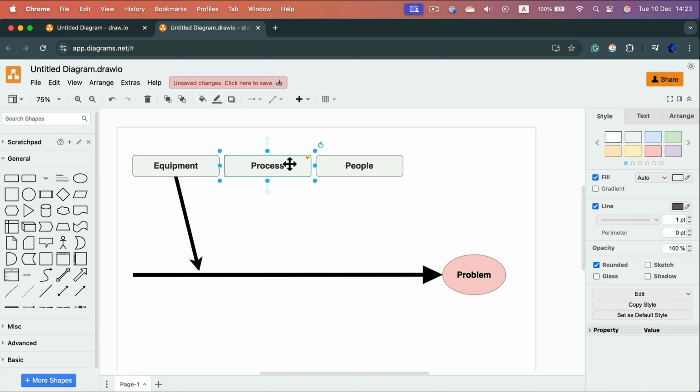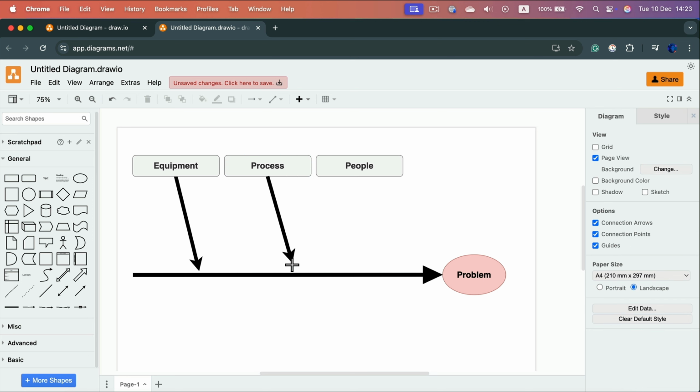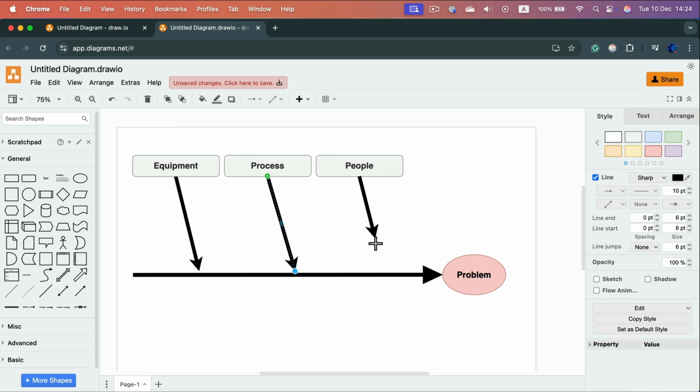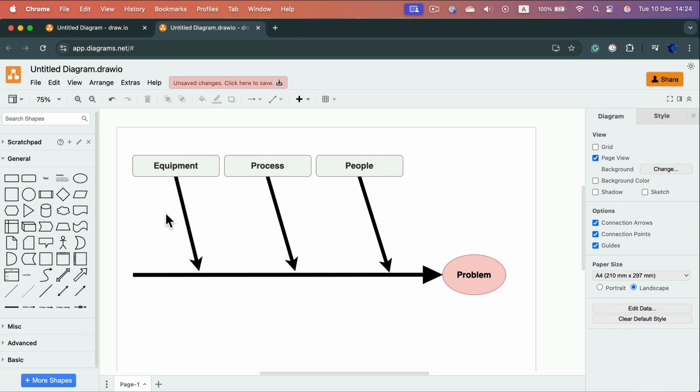And I will do the very same thing from this one and this one. All right. And now you'll be able to create some text here under this. That will be kind of joining this equipment arrow, process arrow, and people arrow.